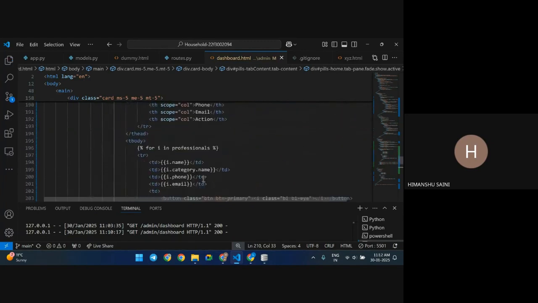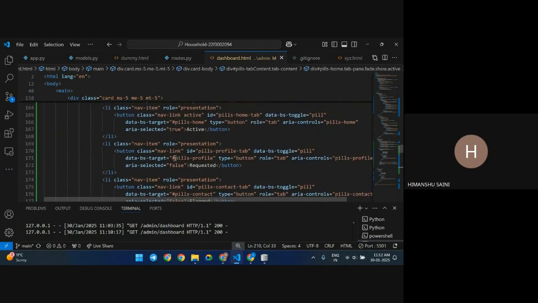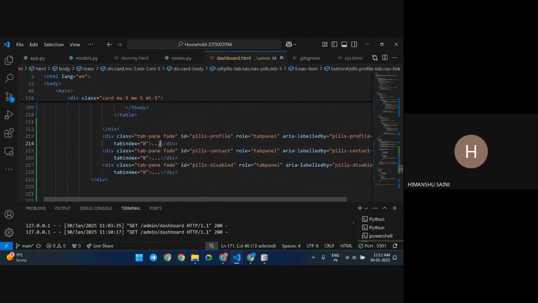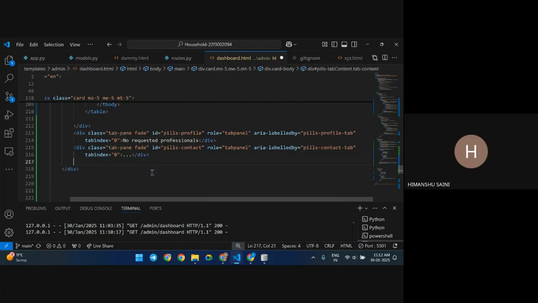And for this requested pill, it will open a div that has the id pills profile. So this has id pills profile. For now I can say no requested professional. Okay. And this is the last one that we have removed, so I'll just remove it here.